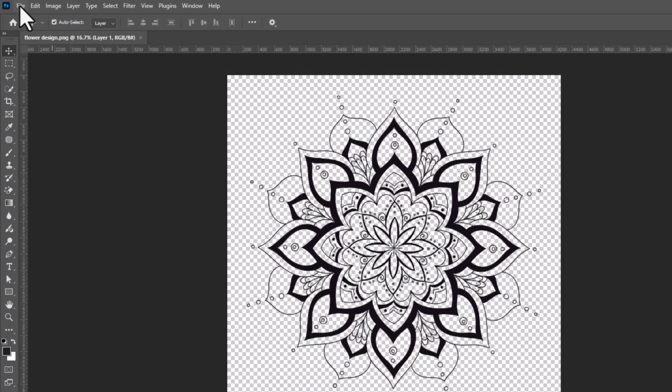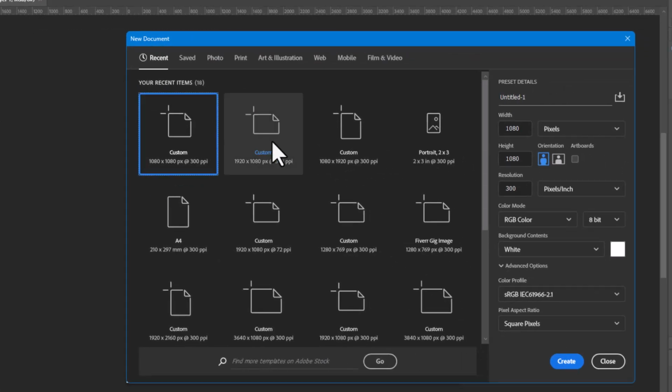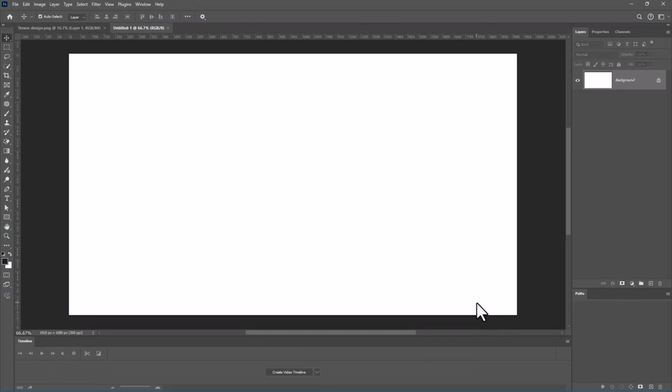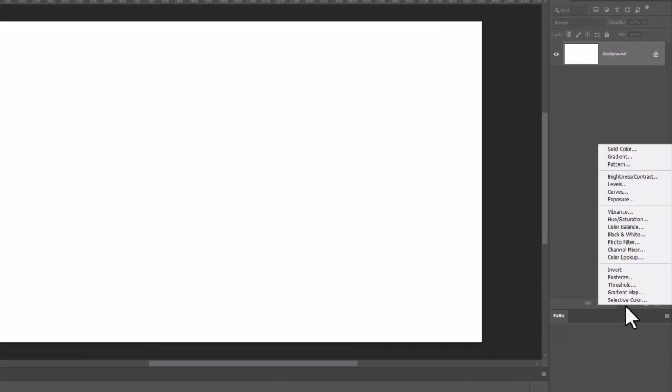Next, go to File, then click on New to create a new document. Choose any canvas size you want and click Create. After that, go to the bottom of the Layers panel and click on the Adjustment Layer icon. From the menu, select Pattern.